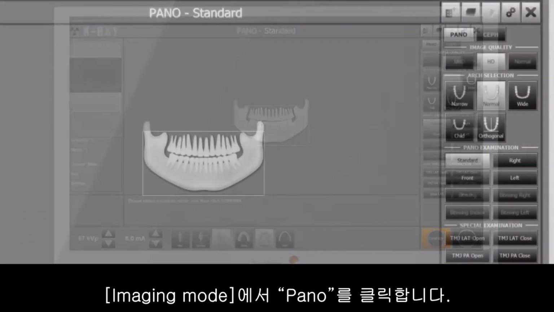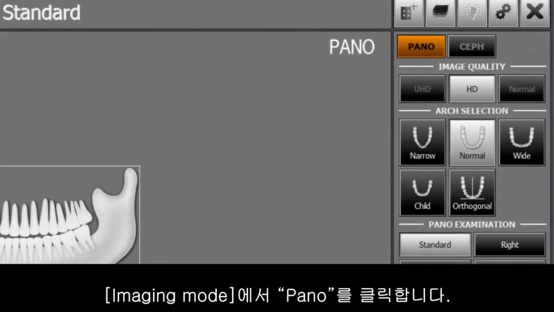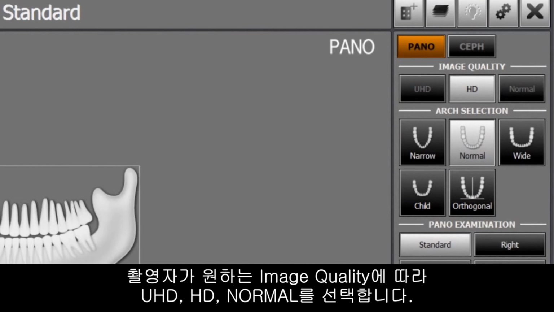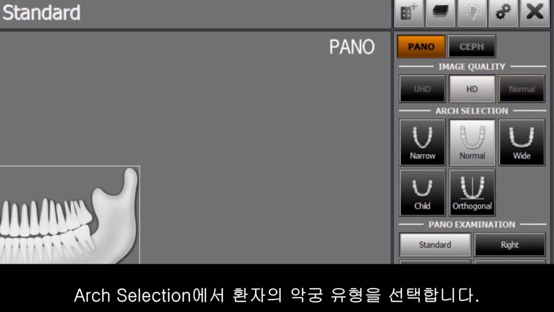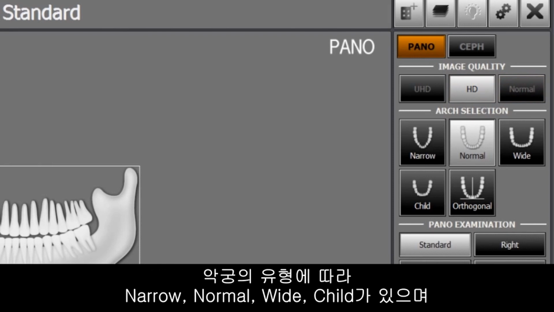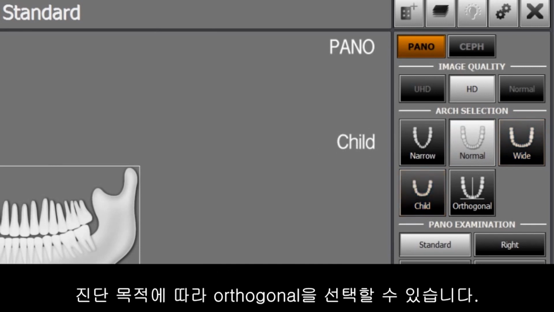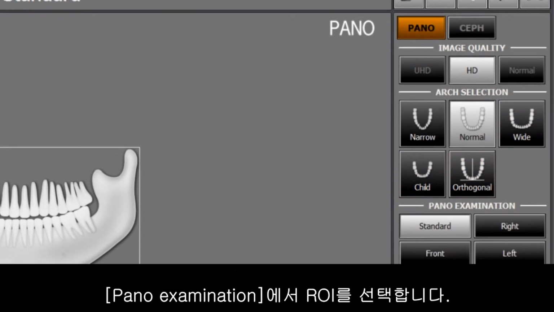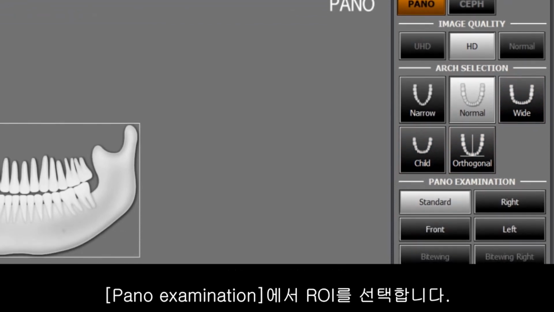Go to Imaging Mode and click the Pano. Depending on the image quality which operator wants, select UHD, HD, or Normal. Select the patient's arch type on the arch selection. There are 4 different arch types: narrow, normal, wide, and child, and orthogonal function can be applied depending on diagnostic purposes. Go to Pano Examination and select ROI.